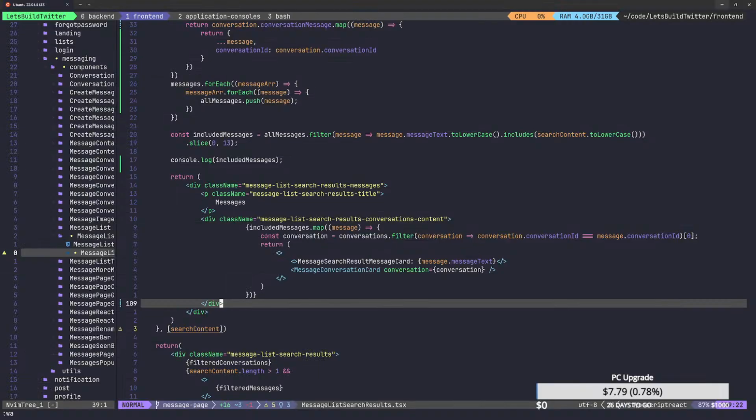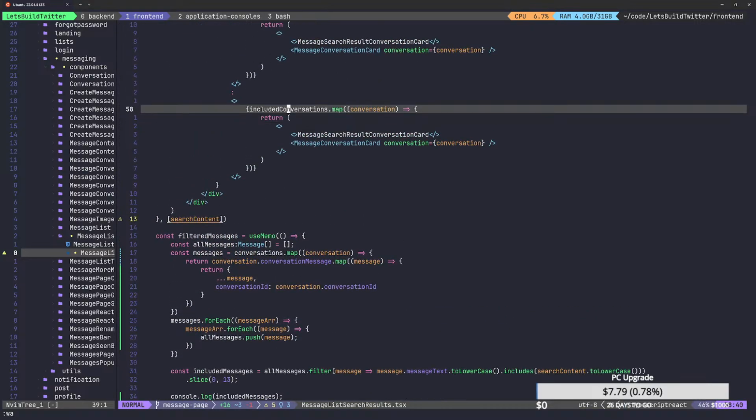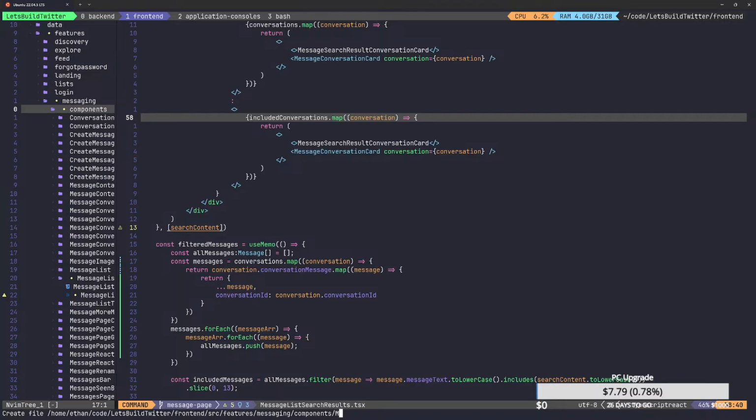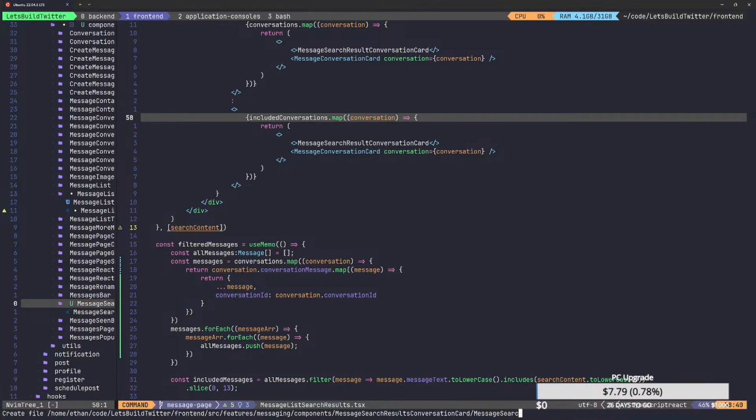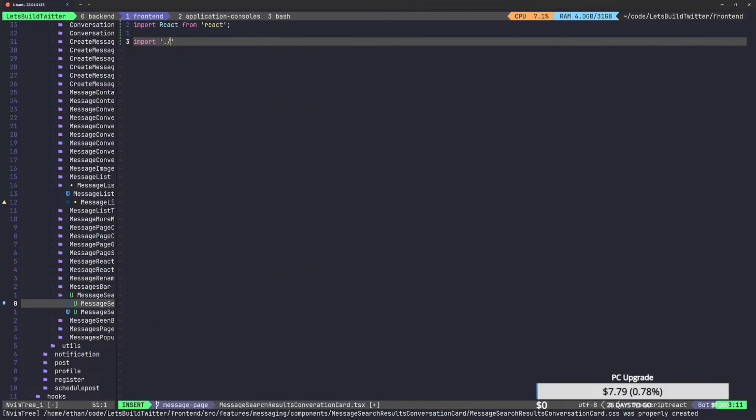So let's go ahead and deal with this. I might also extract some of this stuff, we'll see, but we'll do the conversation results first. So go ahead and make a message search results conversation card, MessageSearchResultsConversationCard.tsx, and then MessageSearchResultsConversationCard.css. This is pretty simple. So now if we click on this guy, import React from React, and then import our message search results conversation card.css.